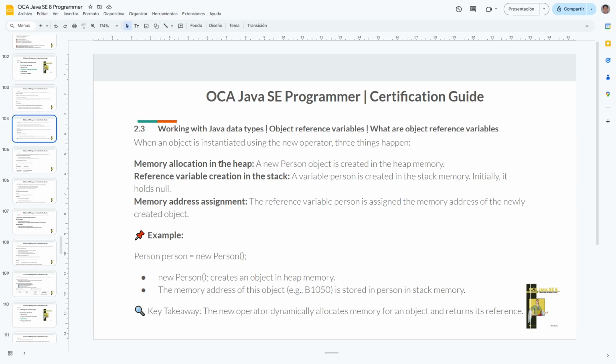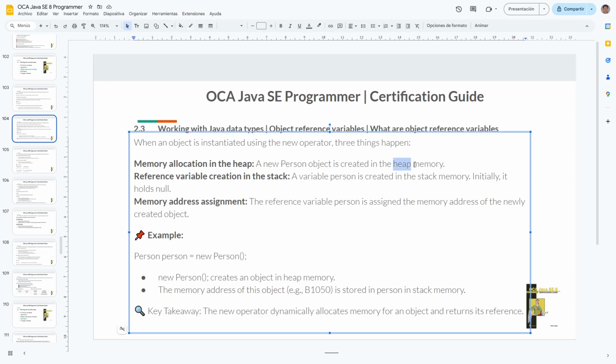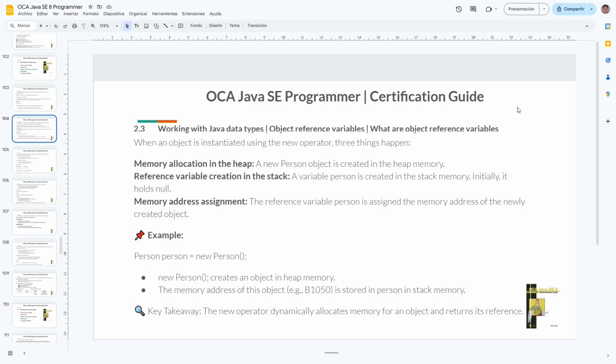When an object is instantiated using the new operator, three things happen: memory allocation, reference variable, and memory address assignment. Memory allocation: a new Person object is created in heap memory. Remember that we have two types of memory in Java: stack memory and heap memory. Whenever we use the new operator, that new object is created in heap memory.